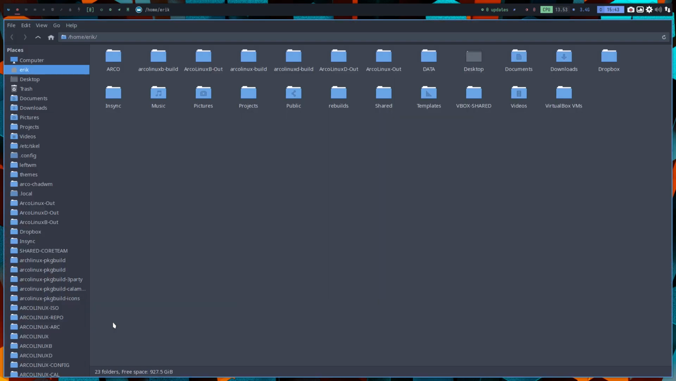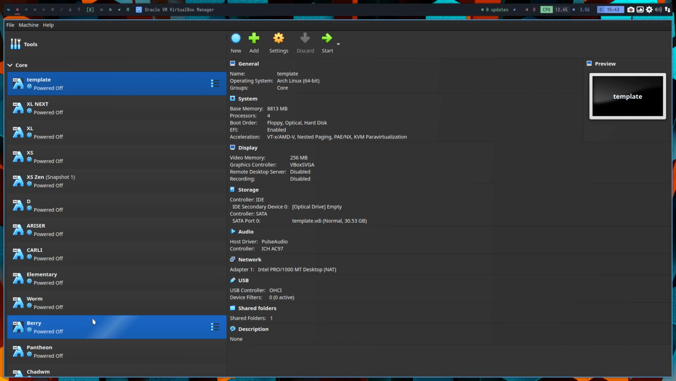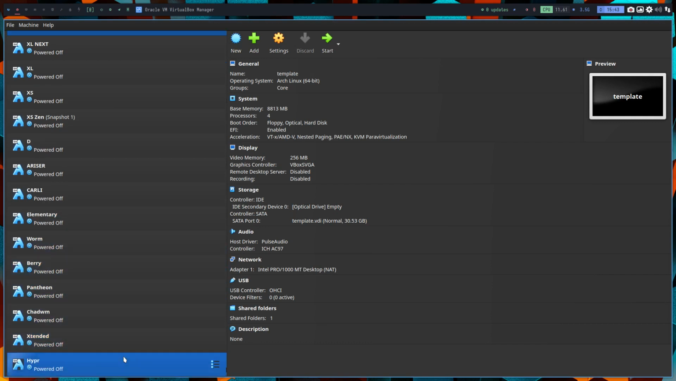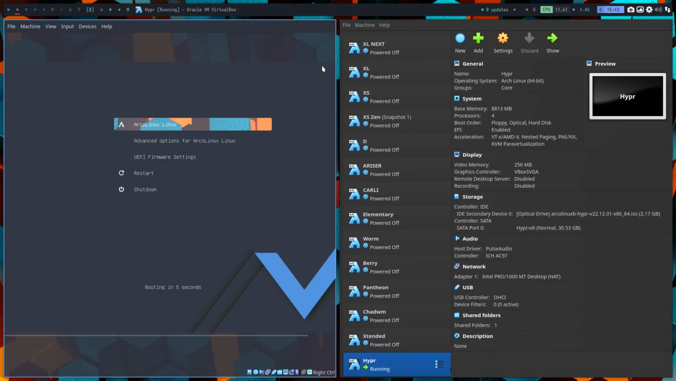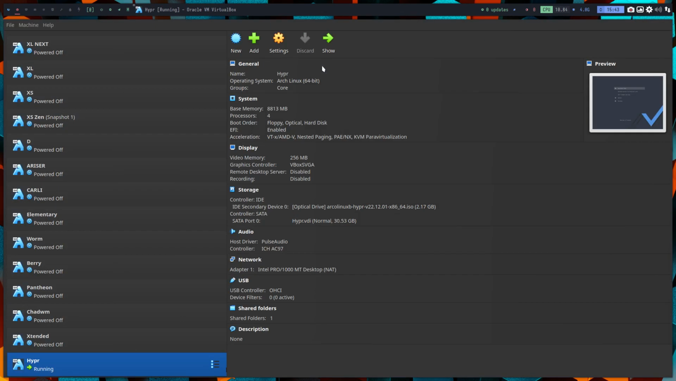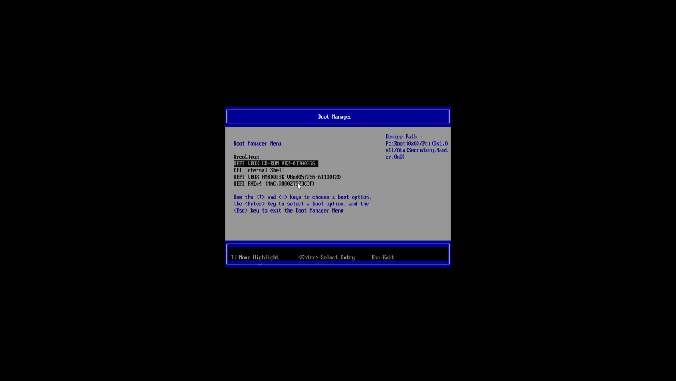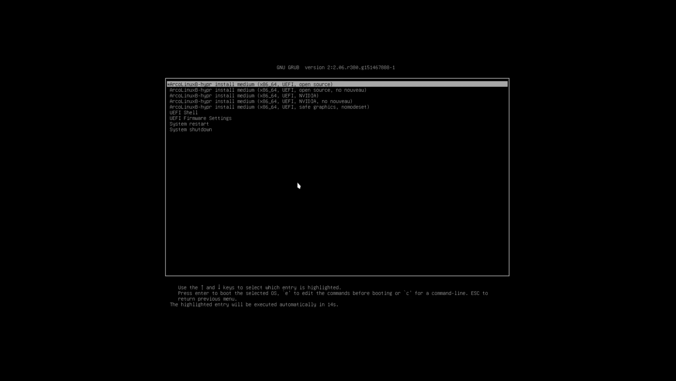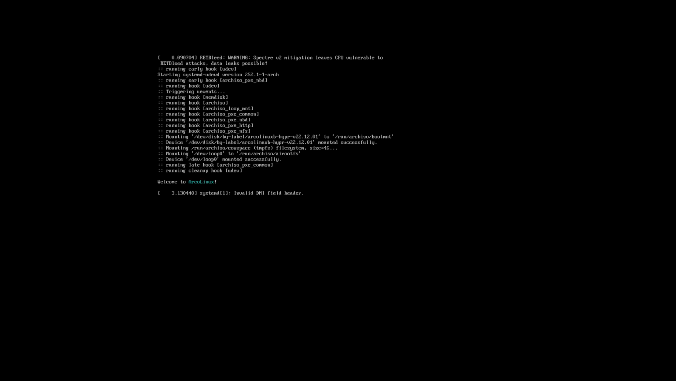Super F7. Oh, that's not Super 7. Super F7. Now we go to Hypr at the bottom. That's of course still correct. And then watch out what we do. We need to go to, too late. We need to go to UEFI firmware settings. Boot manager, UEFI. This is booting from the ISO. And hopefully i3 is gone.